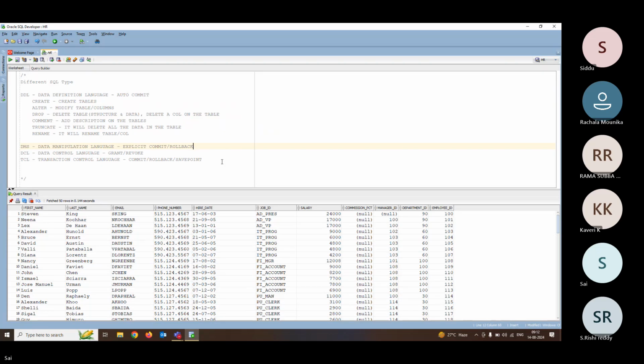And this is DML, data manipulation language. Actually, we also have one more thing, DQL, data query language. This is simple select queries, select clauses. Here in DML, we have insert, update, delete, merge. That's it.